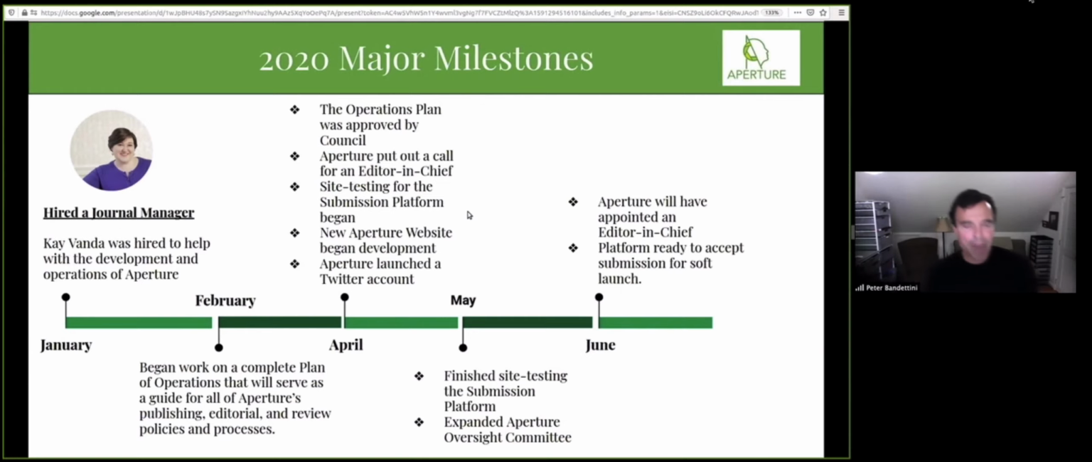So in February, we began to finalize a plan of operations for publishing, review, editing, things like that. It's nearly finished, and for the next several years it will be a work in progress, but it's at a level right now where we've agreed upon a basic structure. The operations plan was approved by council: what we're going to do, how much we're going to charge, what the platform is.